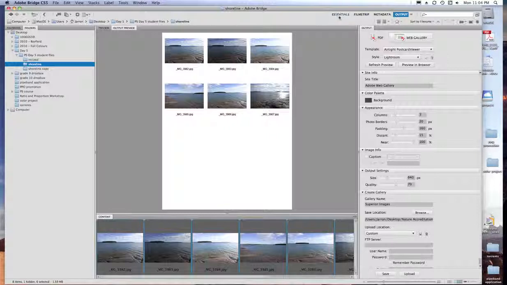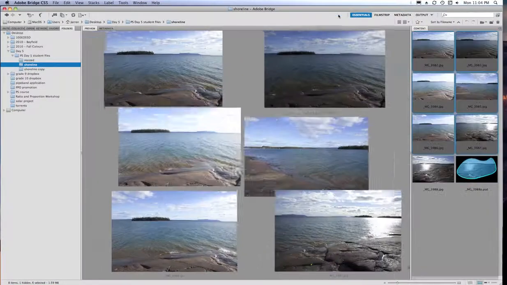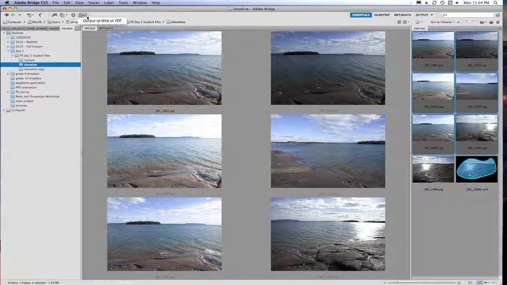You can also find that output, let's switch back to Essentials here, over here, output to web or PDF. Got a couple other options: open in camera raw, we're going to get into in a second, refine, get photos from camera if you want to import them directly from your camera, return to Adobe Photoshop, and reveal. As soon as you mouse over them, you get to see what most of these are. So there's your first intro to Bridge.